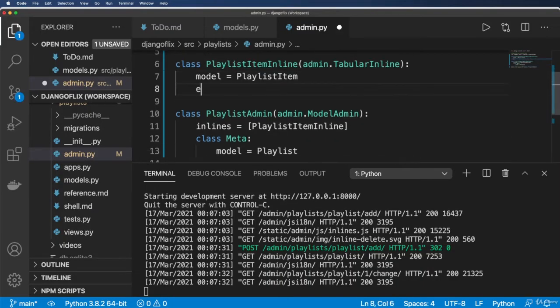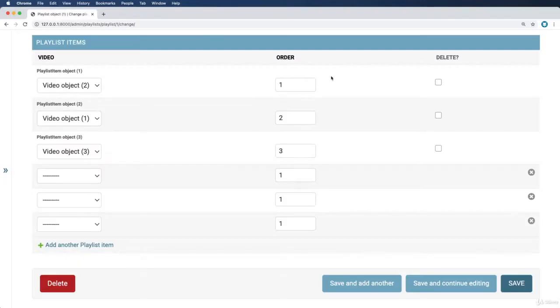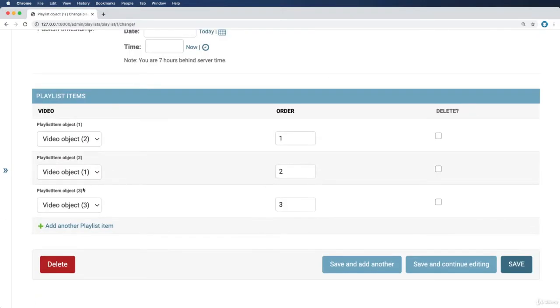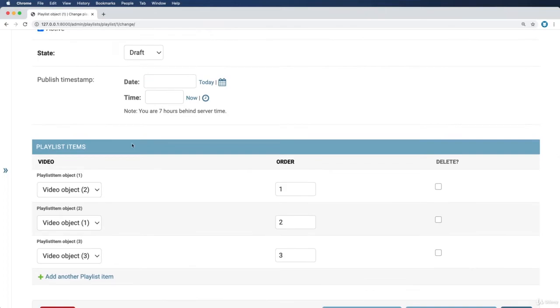Now, a quick, easy way to change that is just to say extra being 0. This will give me just the option to add extra, but it won't have a bunch already ready to be pre-filled, right? So it just gives me this option. So now my original many-to-many field is now this.